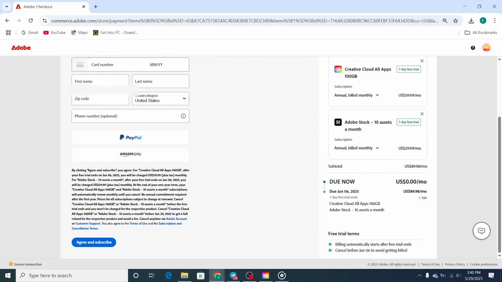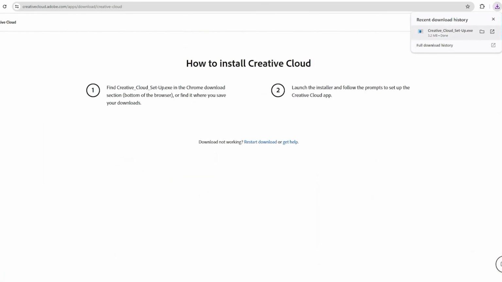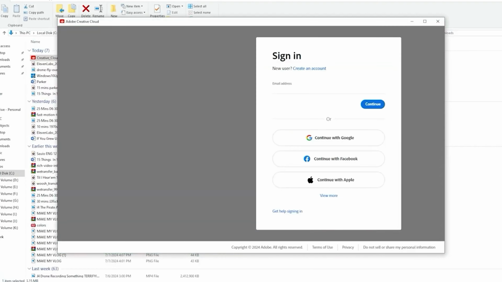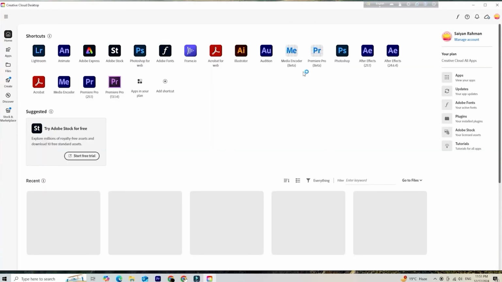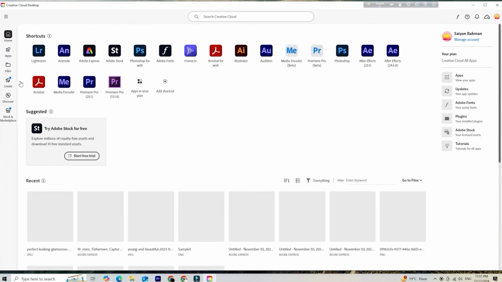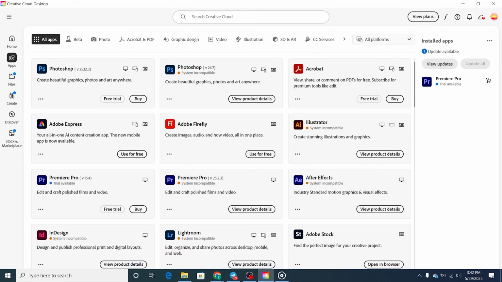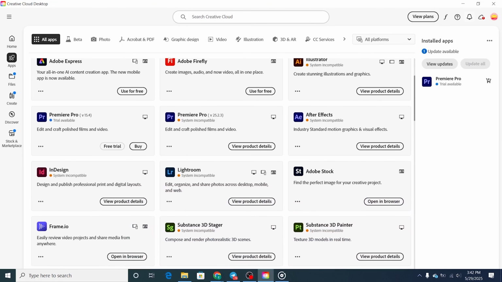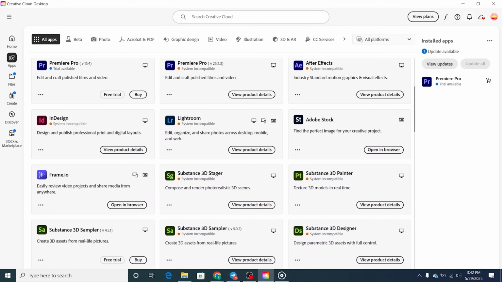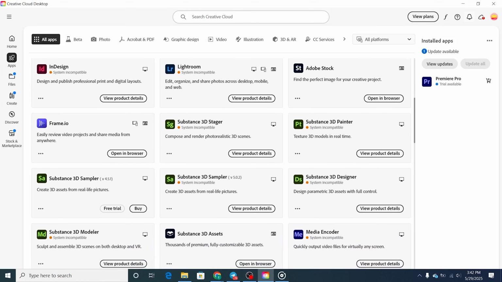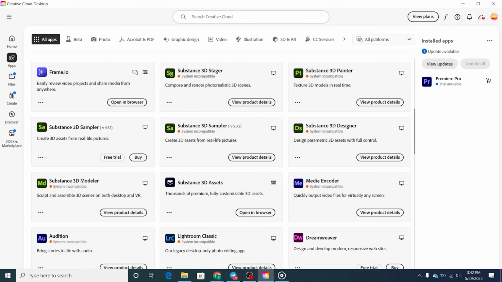Once your account is ready, you'll be prompted to download the Creative Cloud desktop app. This hub allows you to manage and install any Adobe software included in the plan. After installation, launch the app, browse the available programs, and install the ones you need. At this point, Adobe Creative Cloud is fully set up and ready for use. And it's all free for 7 days.